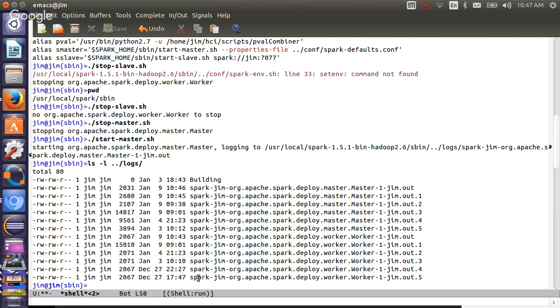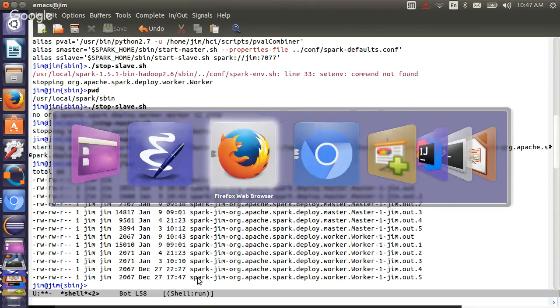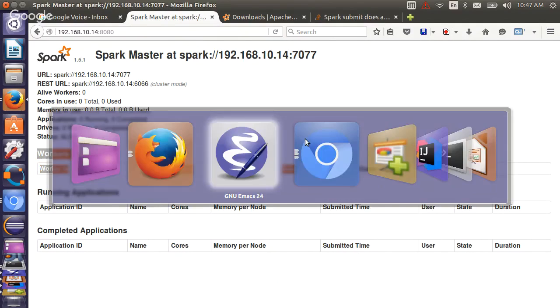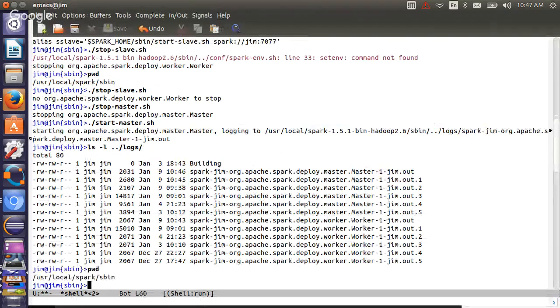So just recapping here. Here's our master. You can see what's going on. You notice down here, there's no registered workers. We need to fix that. So we're going to be in the same place here, user local Spark, my Spark home/sbin. And I'm going to say ./start-slave. I'm going to make a script called start-worker. I don't like that, start-slave.